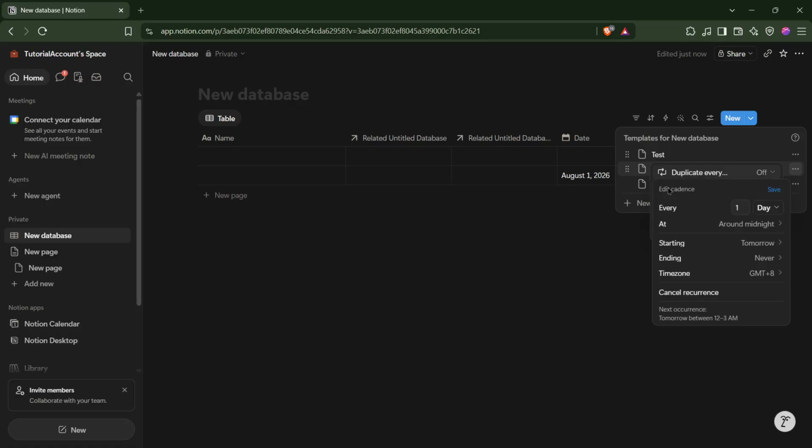For this example, I'm selecting Day, which opens an Edit Cadence panel where you can set the specific time and frequency for duplication. Click the Day drop-down at the top of the panel to see the frequency options. You can set it to duplicate every 1, 2, 3, or more days based on your workflow needs.